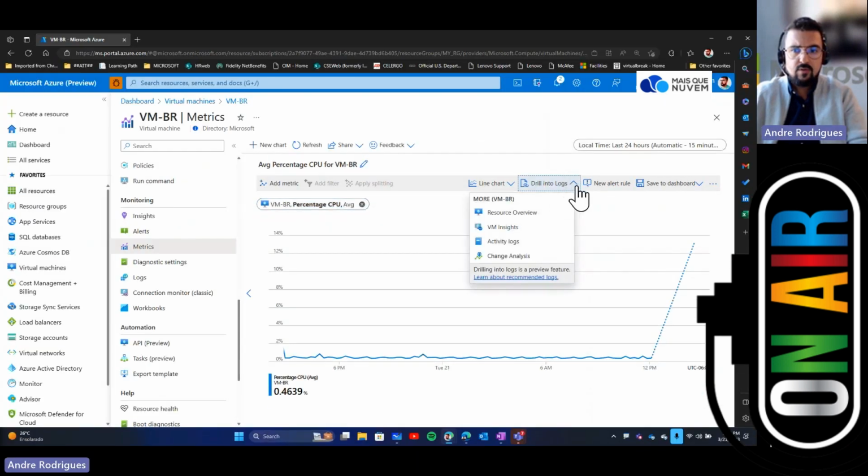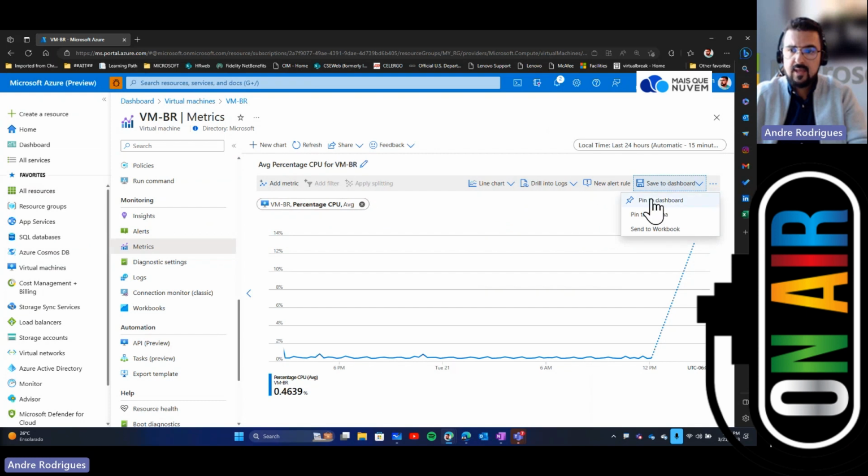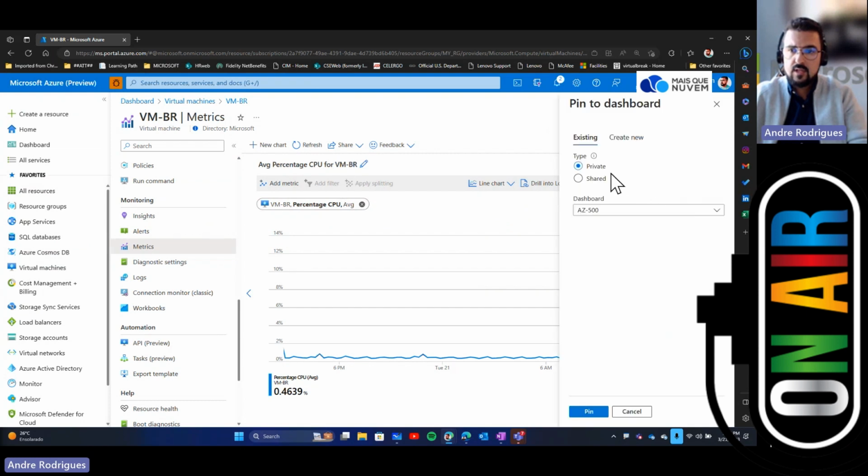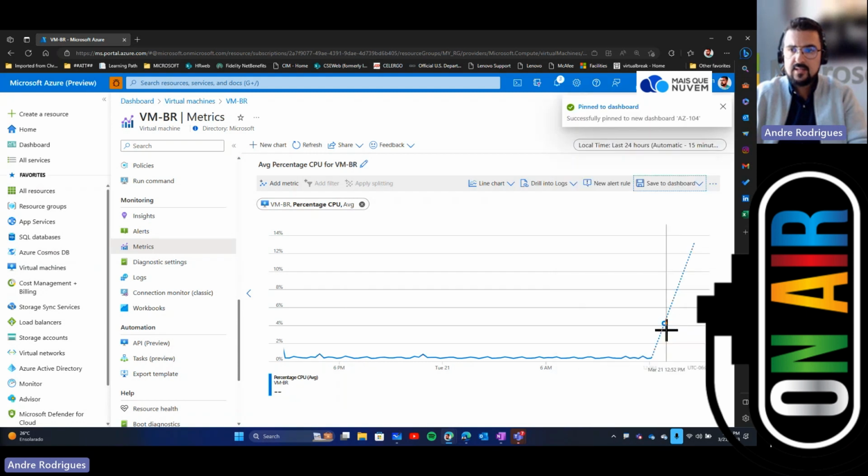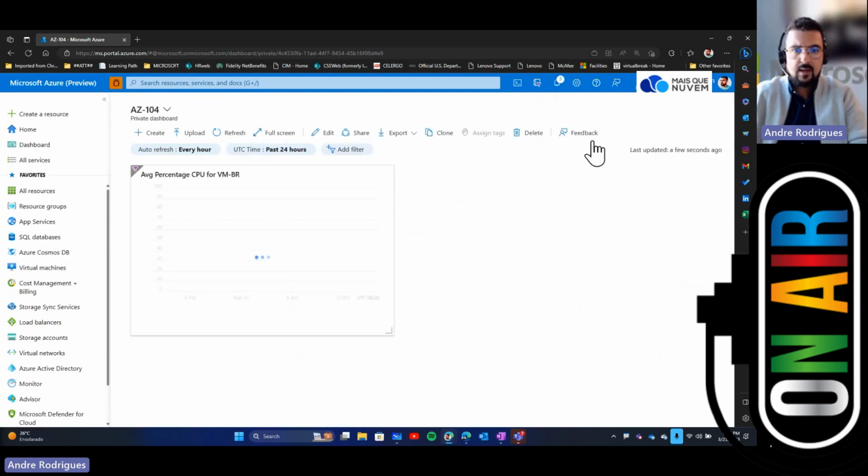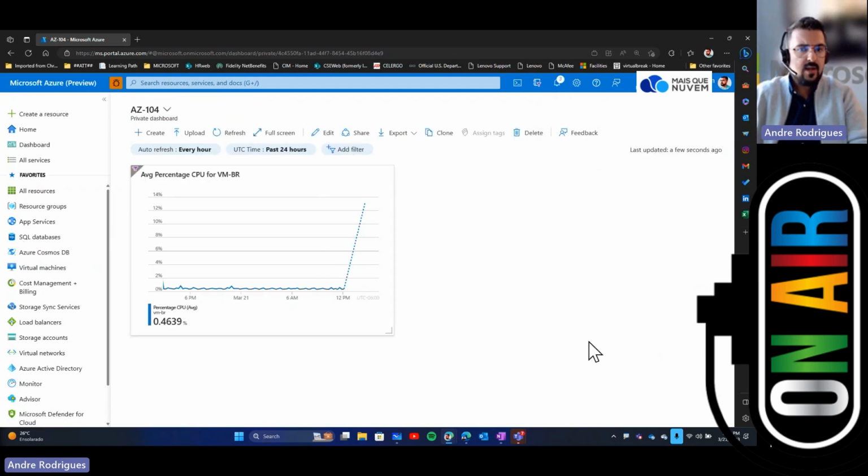Okay. So if you go here and save to the dashboard, you can pin to a dashboard. You can choose or create a new dashboard. This dashboard is going to be AZ104 dashboard. I will create and pin. So I can come to this dashboard. This is my new dashboard with this percentage CPU from this specific VM.